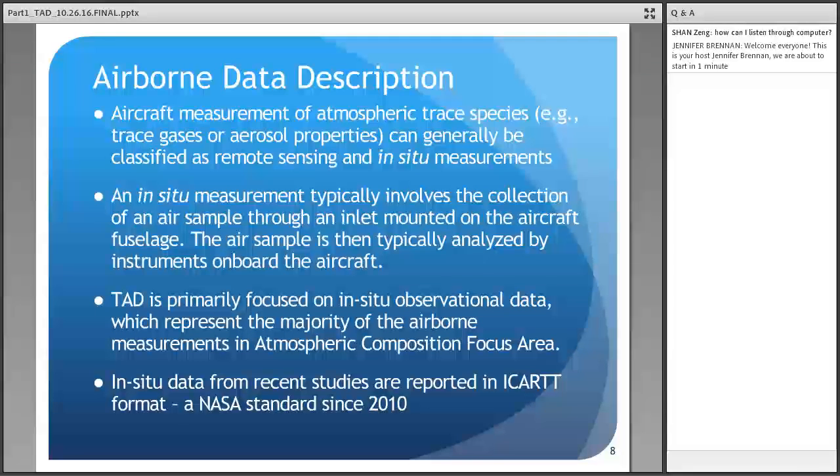TAD is only focused currently on in situ observational data, as that represents the majority of airborne measurements in the atmosphere composition focus area. In situ data from recent studies are reported in what is known as the ICART file format, which is an ASCII data format and is a NASA standard since 2010.